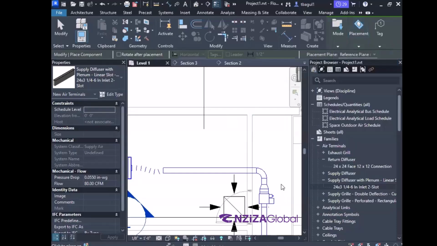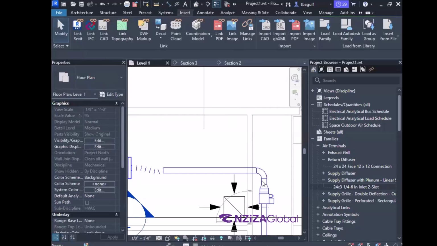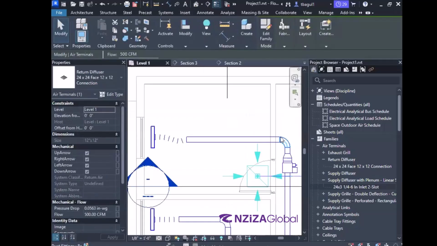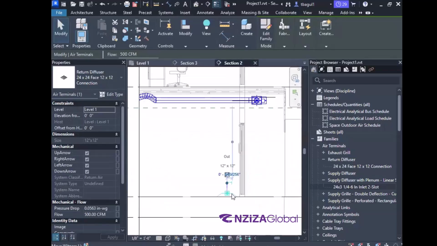But in this case, the return air diffuser does not have it. The reason being, this family was made so that you can mount it anywhere in the plane. So right now, even if I go to the section and try to pull it up, it can be pulled up. Make sense? Sure? Do you guys want me to explain it again?